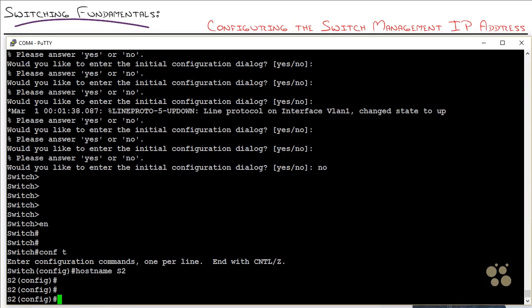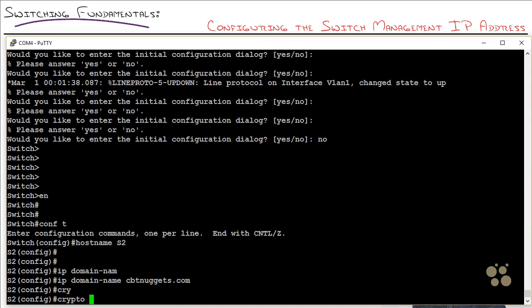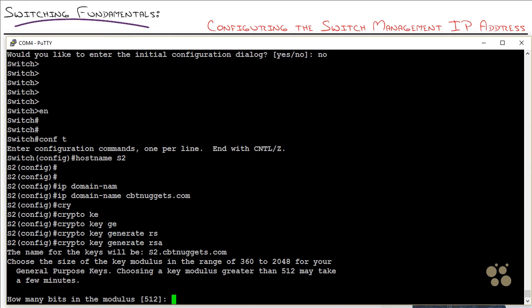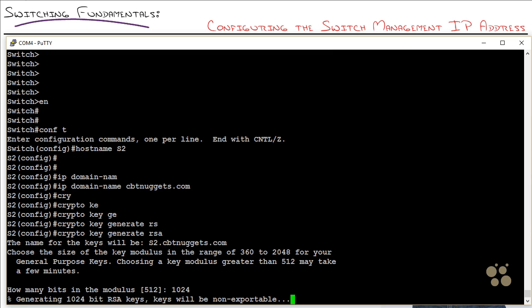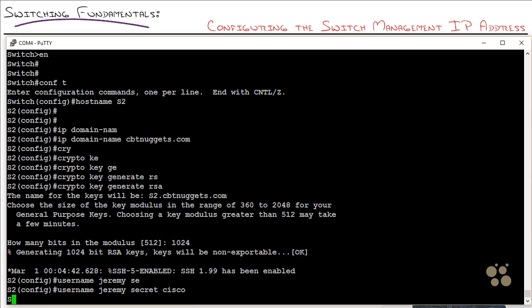Let's do SSH while we're here too, right? IP domain name we'll call cbtnuggets.com so that we can crypto key generate rsa keys, and we'll say the modulus is 1024. Give it a couple seconds. That'll generate. That's good. I'm going to go in and create a user account. Username, I'll make it Jeremy. Password, let's go secret cisco to encrypt that password.